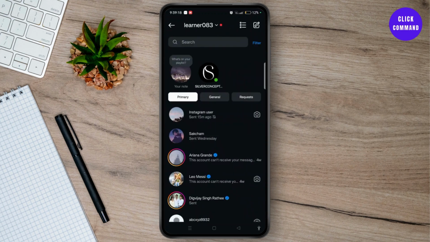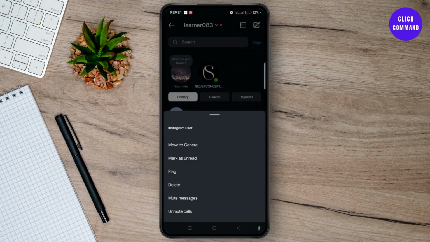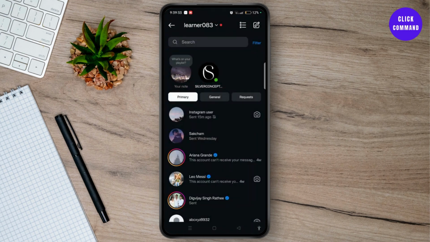Now at the top you will see different options like primary, general and request sections. In some cases, if you tap and hold a particular chat and swipe towards the left, then you will see the trash button. You can tap on it and simply hide those Instagram DMs or chats without deleting them. But currently, there is no such option on mine.